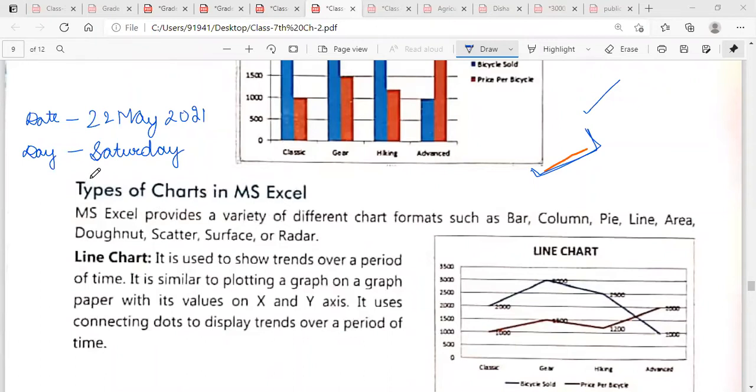First, write the date and day on the top of this topic: types of chart. We will start from this topic today. What are the types of charts? MS Excel provides a variety of different chart formats. Different types are bar chart, column chart, pie chart, line chart, area chart, doughnut, scatter, surface, and radar. There are many types of charts.